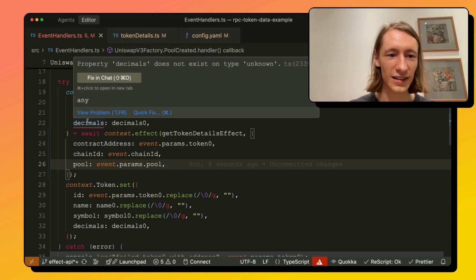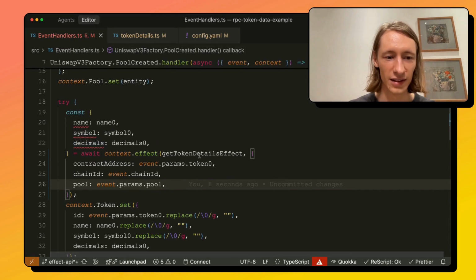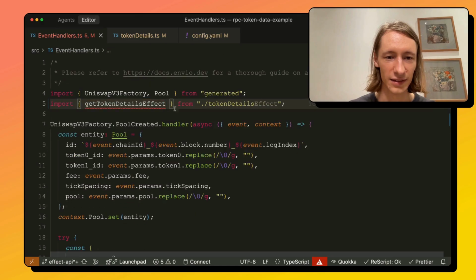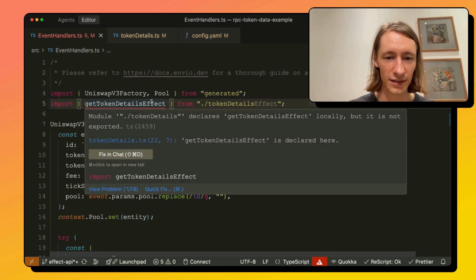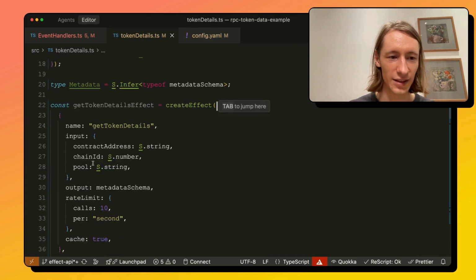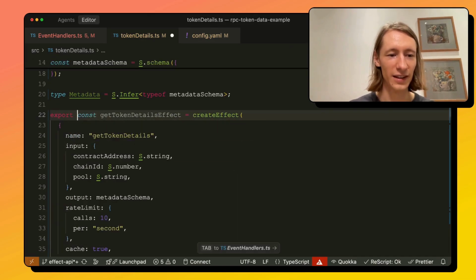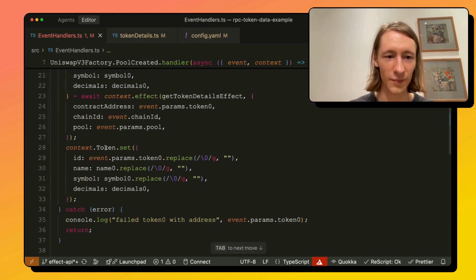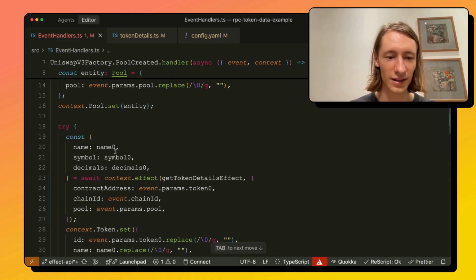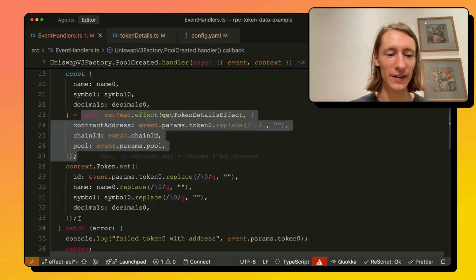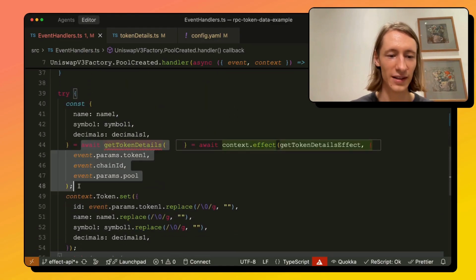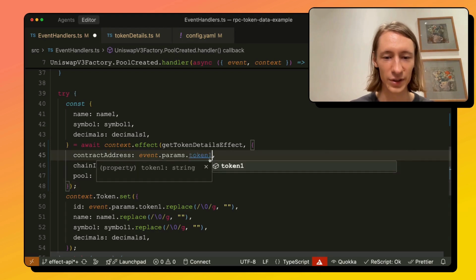So what doesn't it like? I think I didn't add an export. Yeah, I didn't add an export here. This makes sense. So now it doesn't complain about anything. And let's copy this, paste, and replace token 0 with token 1.